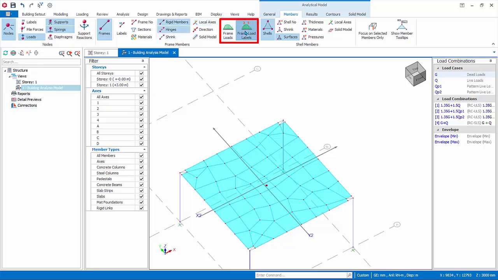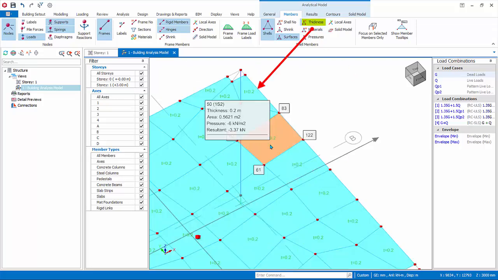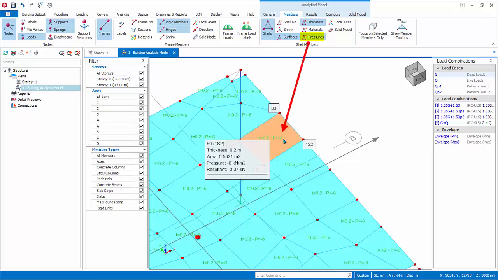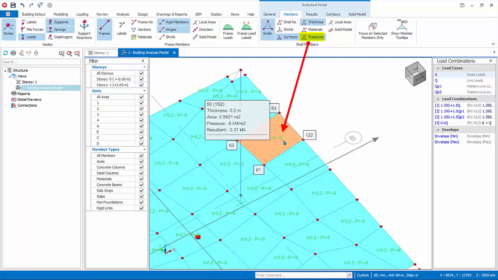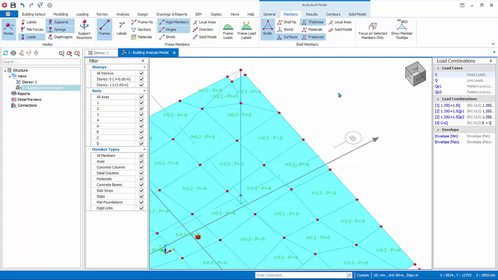Turn off both frame loads and frame load labels. Under the shell member icons, you can switch on or off shell information. Example, turning on and off thickness. Turn on pressures. This will be the pressure in kilonewton per meter square on each slab shell element. This is G-load case, which includes the self-weight of the slab, as well any other dead load on this slab. Select Q-load case. You can verify by hand calculation whether these values shown are reasonable. Turn off the pressure. Turn off the thickness.